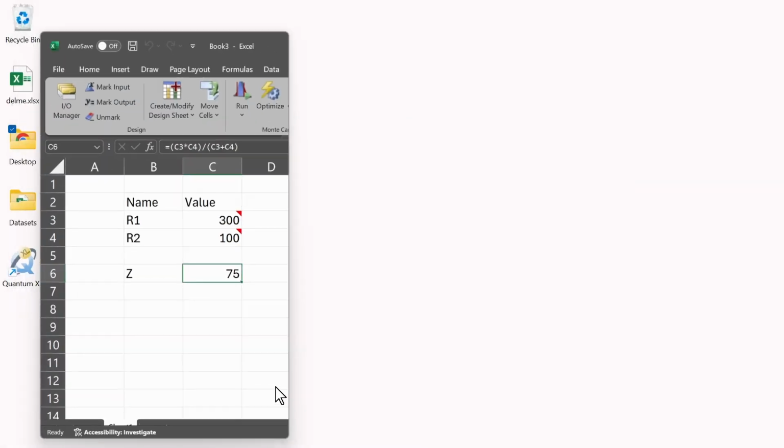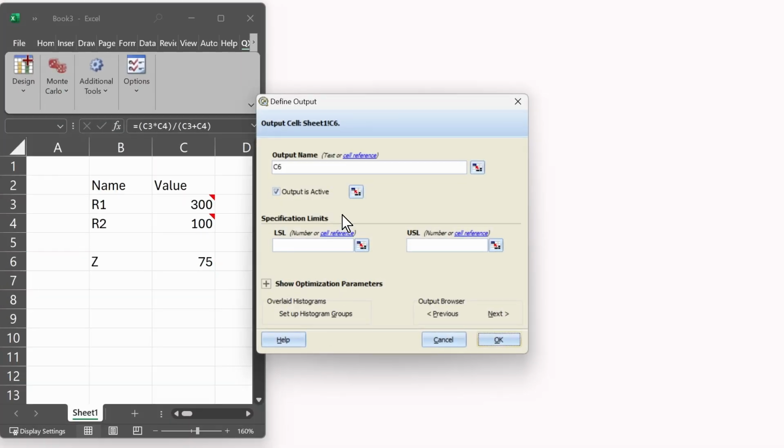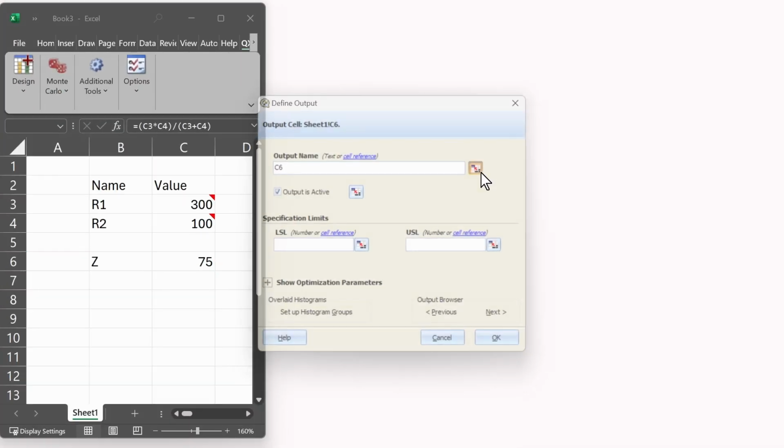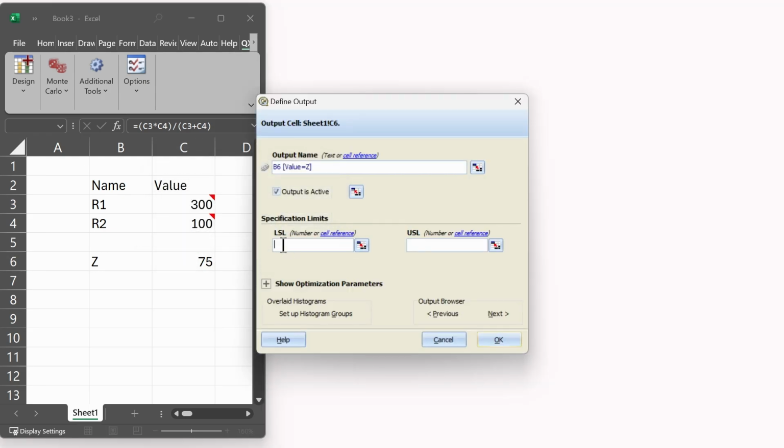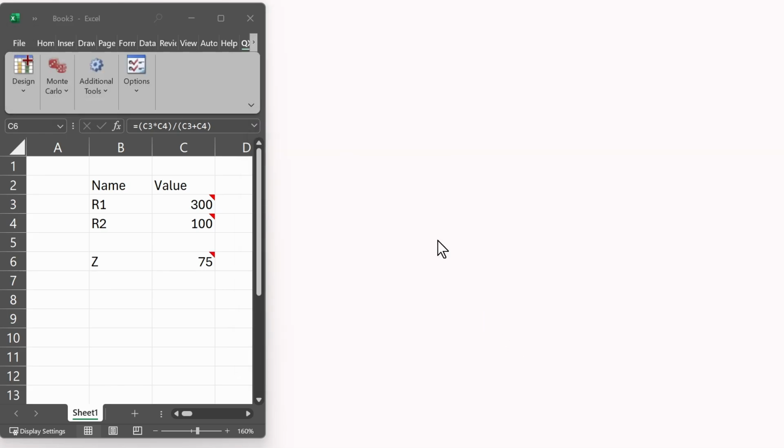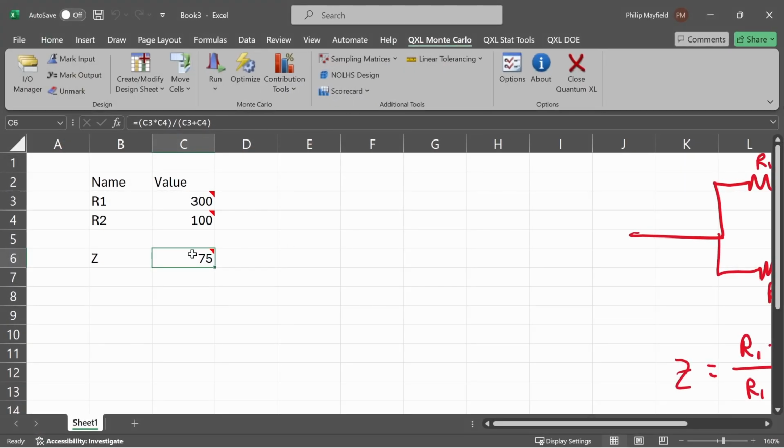When I click on Mark Output, Quantum Excel again wants the name. I will be consistent and link the name to cell B6. And then for the specification limits, they are given as the lower spec limit is 70 and the upper spec limit is 80. And then I click OK. When I do, Quantum Excel adds a text tip that says that that is a Quantum Excel output and the name is Z. I have now done all I need to do to set up the Monte Carlo simulation.